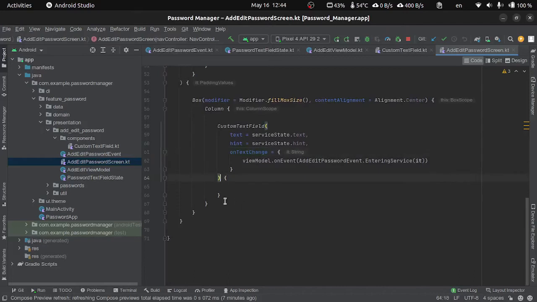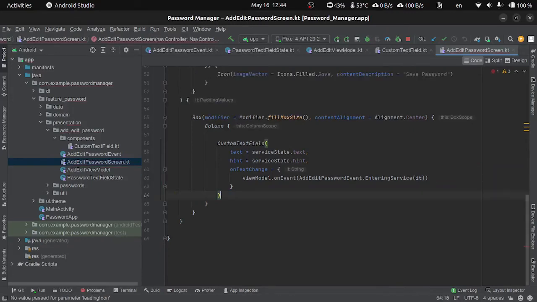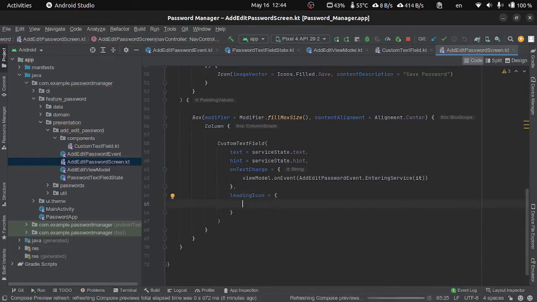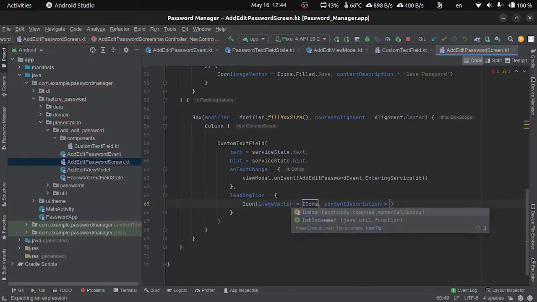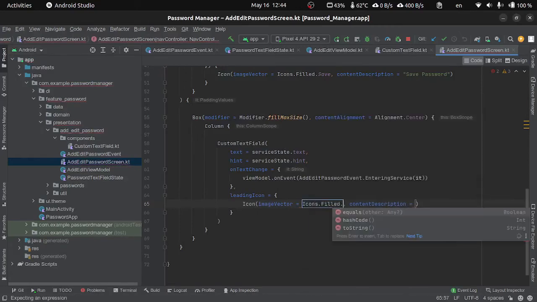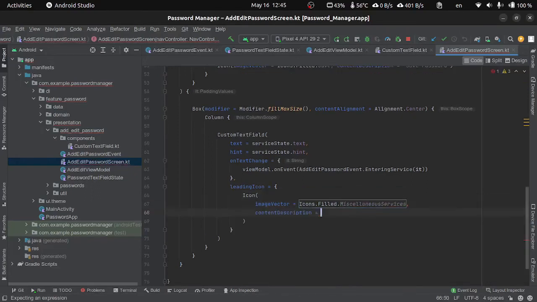All right, now this second function is for the leading icon, but let us create it like this. It's more visually appealing. All right, let's define the leading icon. It will be icons dot filled dot service. We will use this one. This will be service, I typed incorrectly. All right, now here it is.